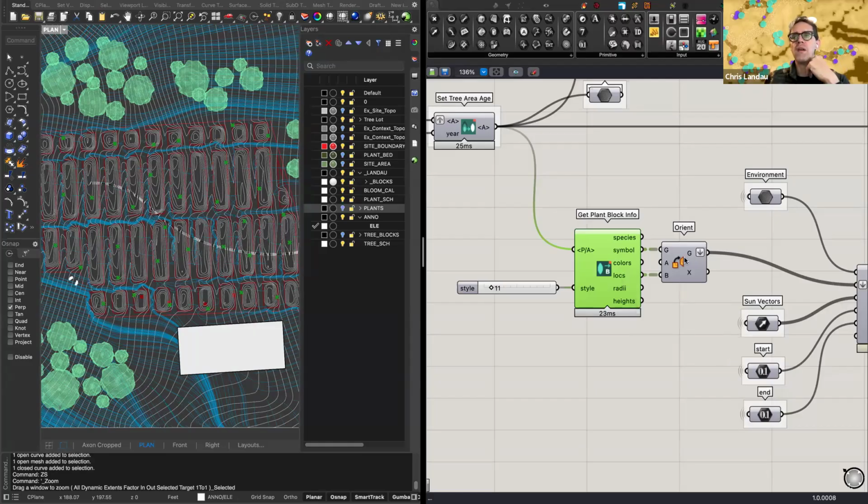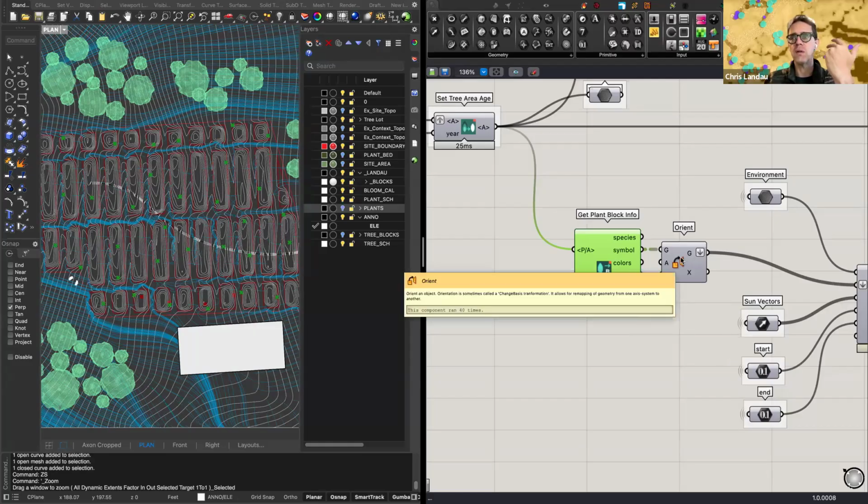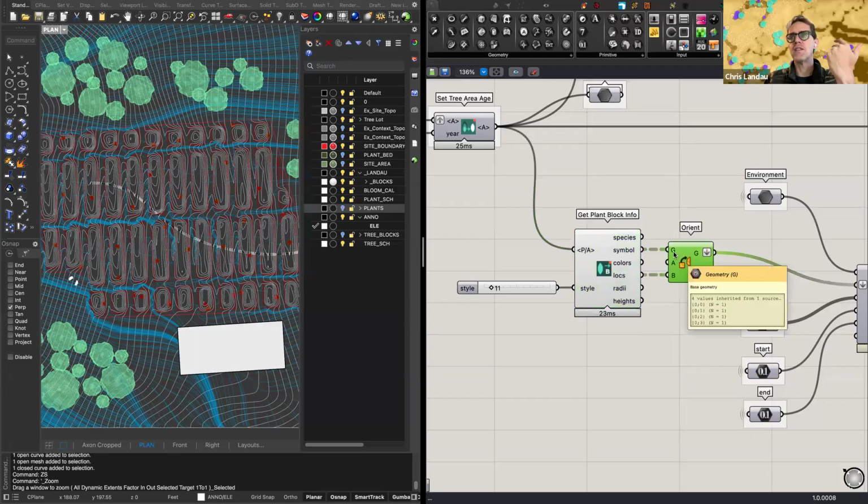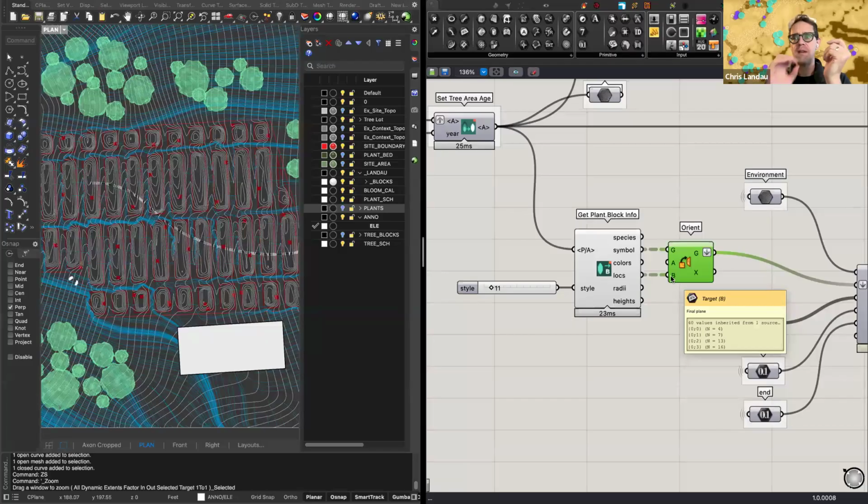And then in order to array those, we use the orient tool. So that orients some sort of geometry starting from an existing coordinate system. In this case, it always starts at 0, 0 with x, y as the world plane. And then it reorients it to another location, which is these final points, which effectively become planes when they get plugged in here. You have that.